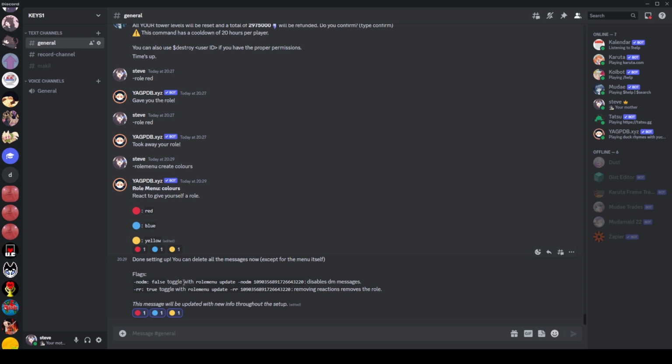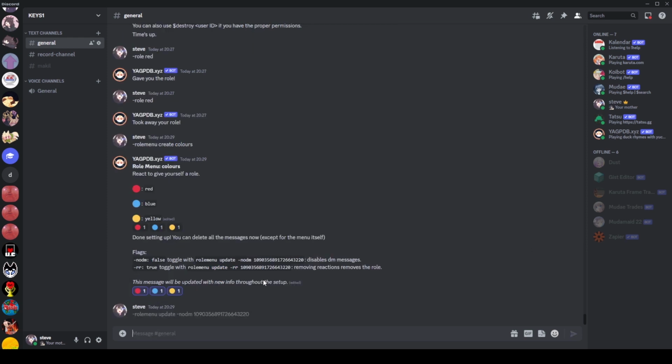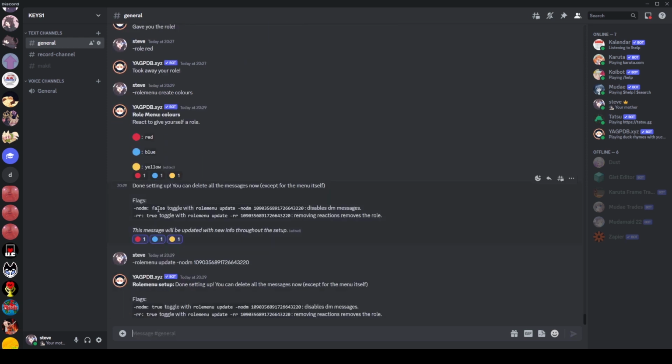You can also add flags. Now these are things that you can add onto the end of your command if you want, but you can also add them afterwards with the role menu update command. So let's just do that as an example. If I just type this one out here, it will then set the no DM flag from false to true. If I type it again, it would set back to false.